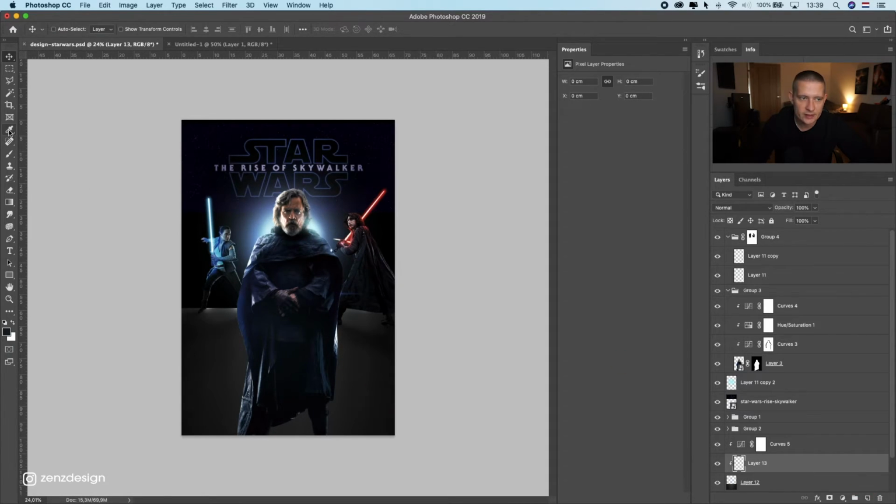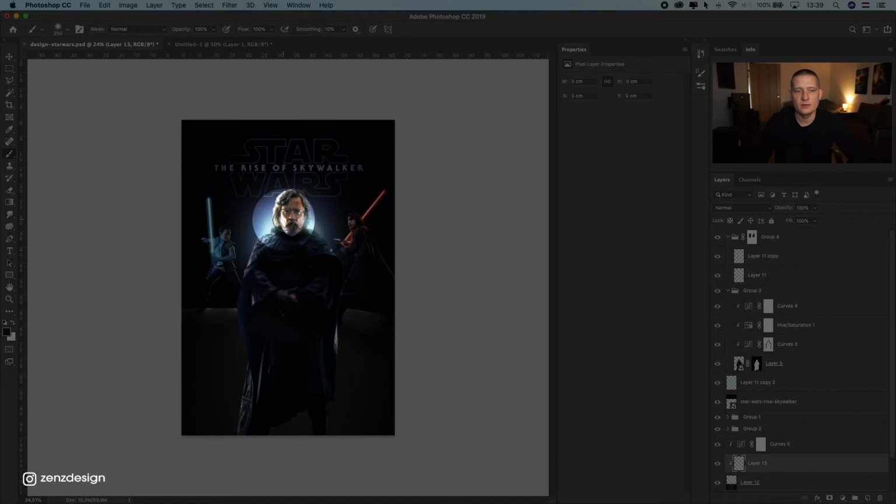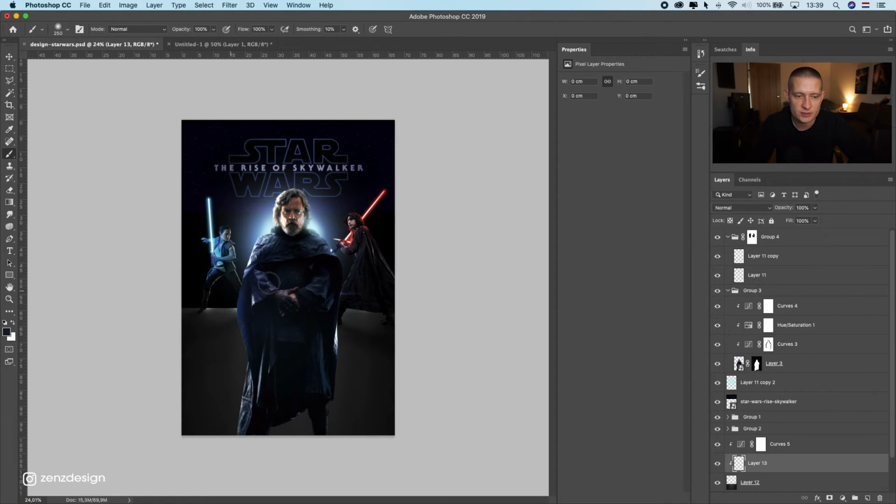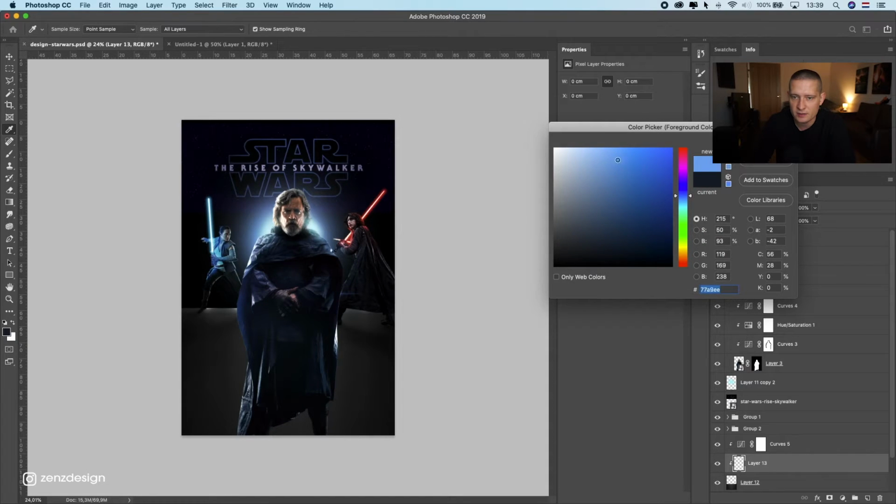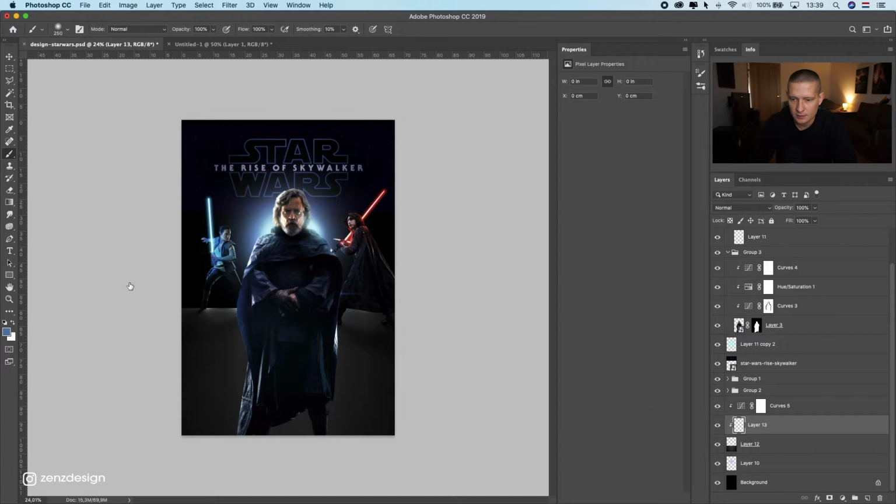Let's create a new layer on top of it and make sure, because we have like this really bluish background, so I'm gonna make sure it's also affecting this floor here. So I'm gonna select something blue, a little bit darker, and brush areas blue. So we have this reflection coming from the background.